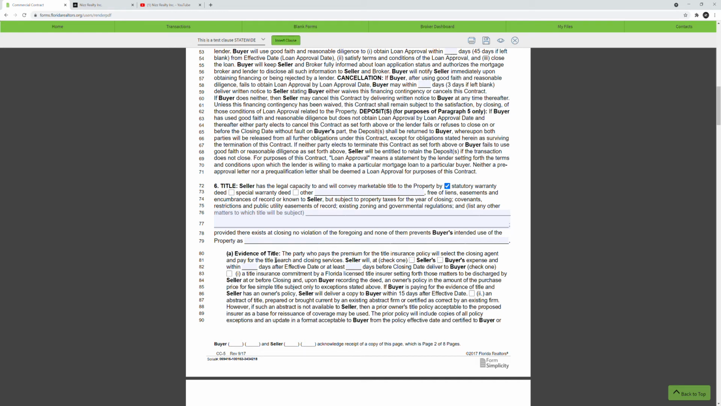The next part here, the evidence of title. The party who pays for the premium of the title insurance policy. You check one of the seller's or buyer's expense here, within how many days after the effective date, or at least how many days prior to closing. Let's just say for this contract the seller is going to be paying for this. Within, you can fill it out as within 5 days, or you can fill it out, let's say, how many days to closing. One or the other here. For this particular video, let's just say it's going to be done 8 days prior to closing.